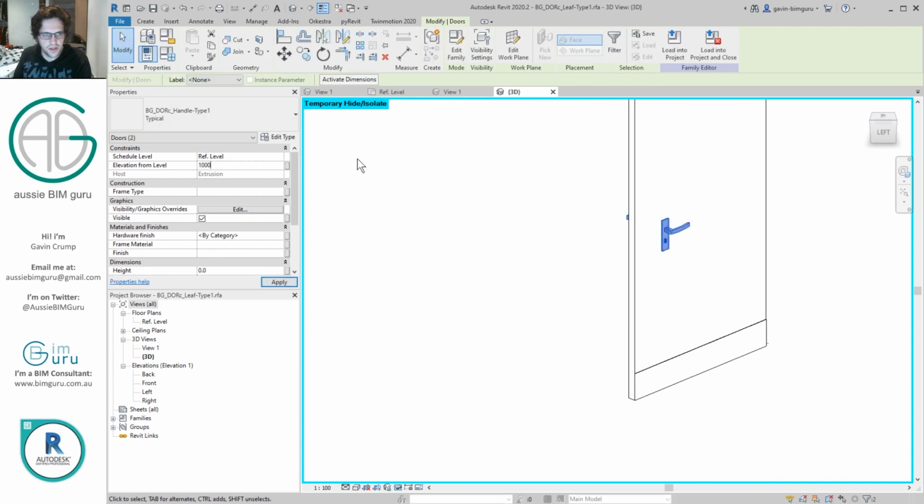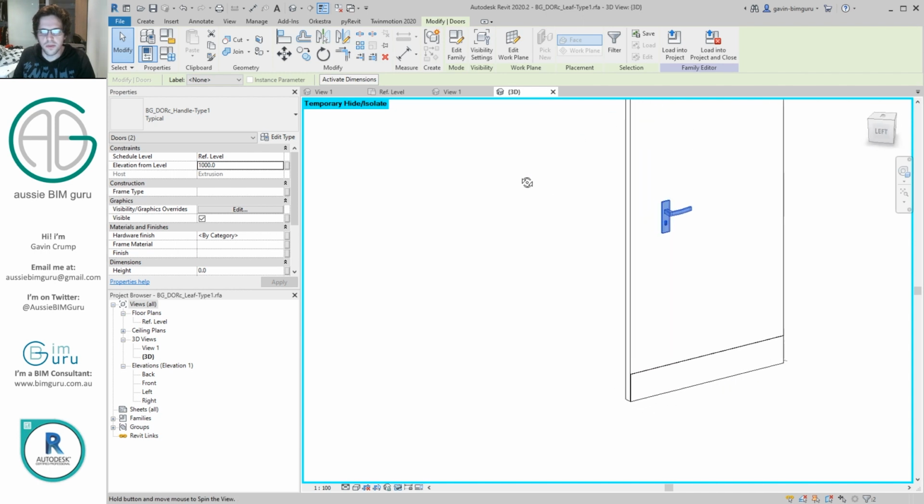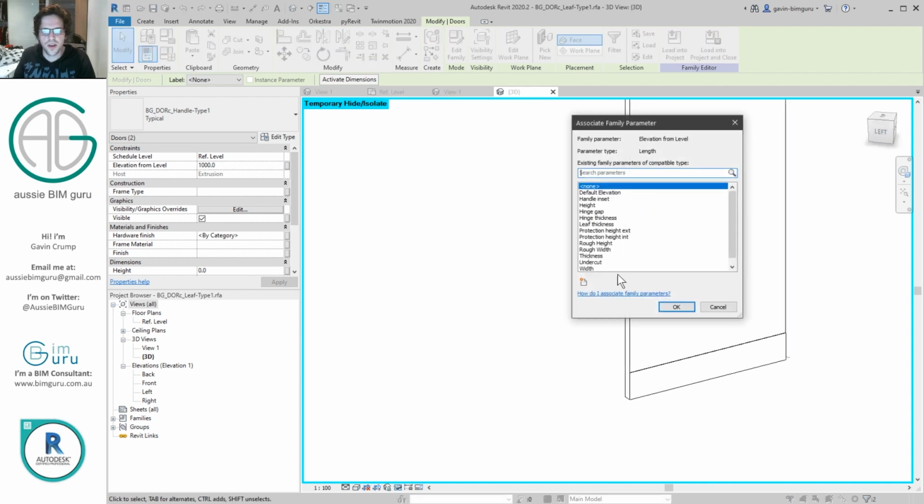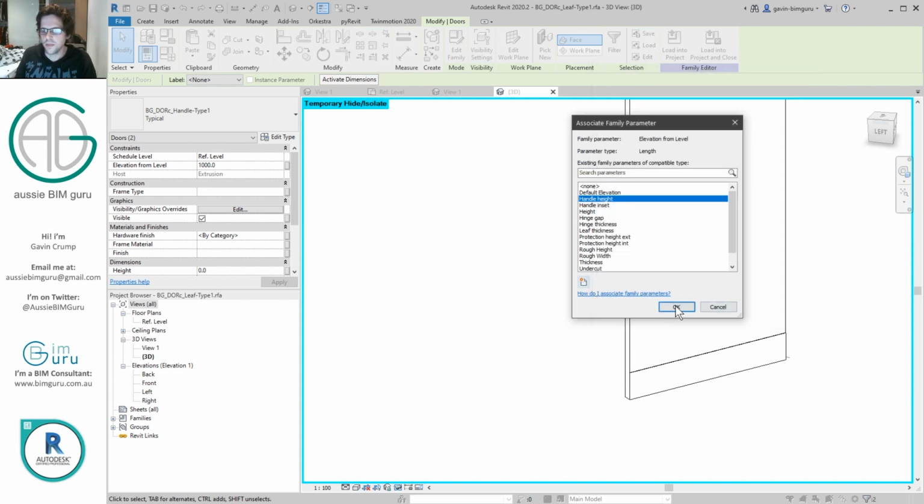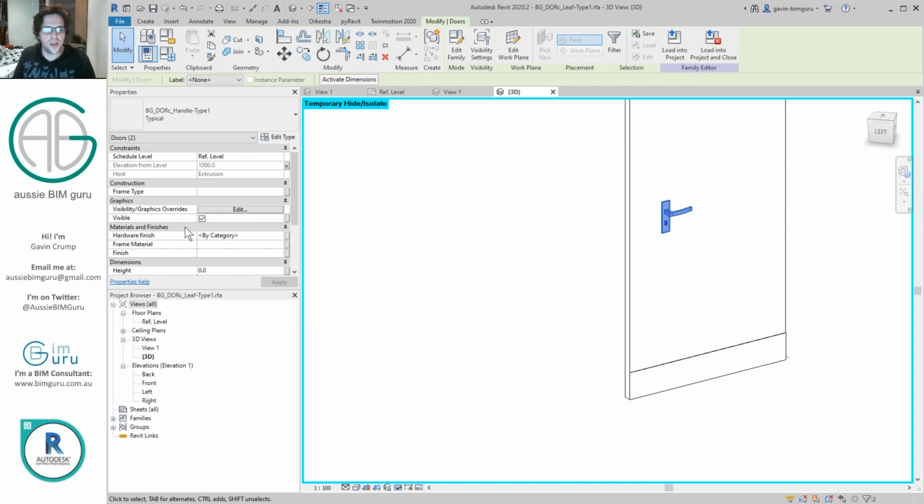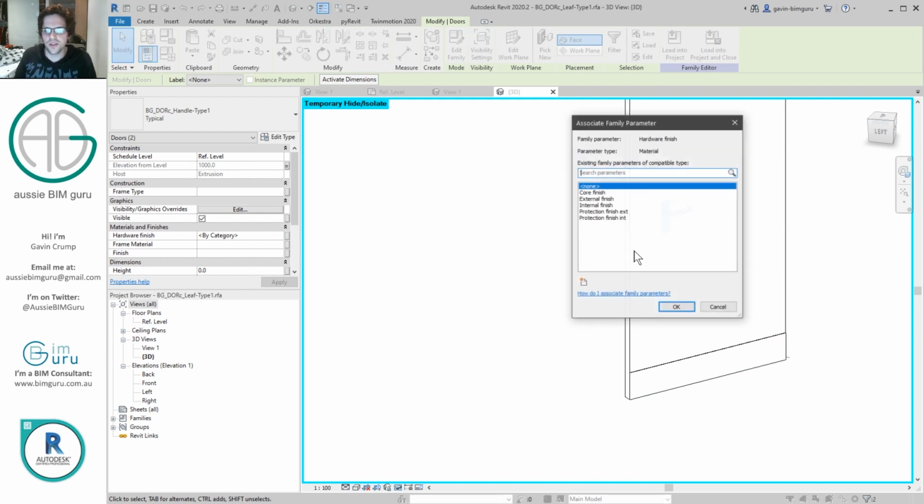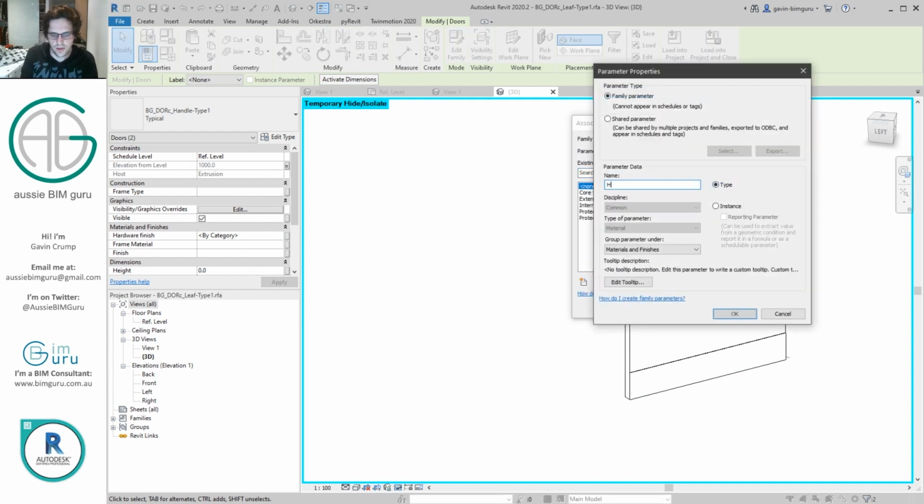I'm going to take both of these handles and give them an elevation from level. I'm going to set them to 1 meter so that they're 1 meter above the floor. I'm going to associate a parameter to that as well. I'm going to say handle height, and I'll make that an instance parameter, so that at the door level, I can change the handle height. I'm going to add a parameter to the hardware finish as well and nest it, and just call that hardware finish in the parameters. I'll make that instance as well.